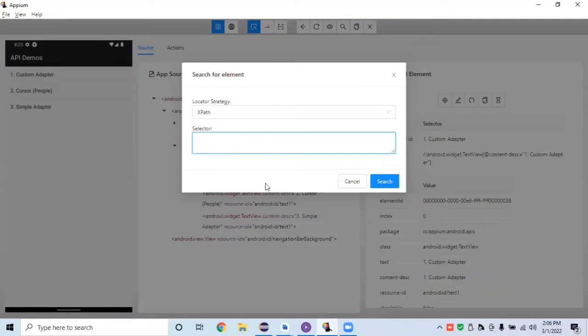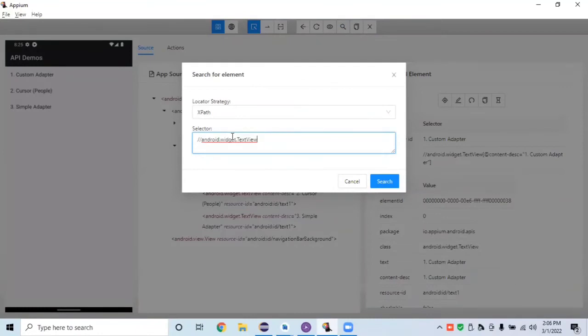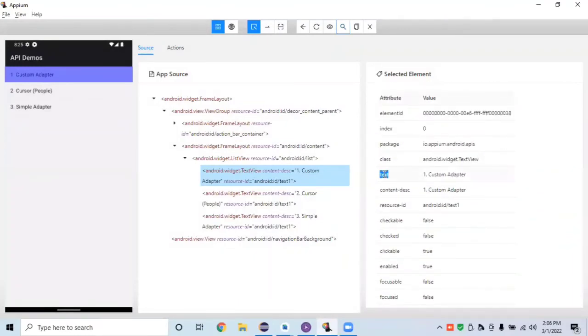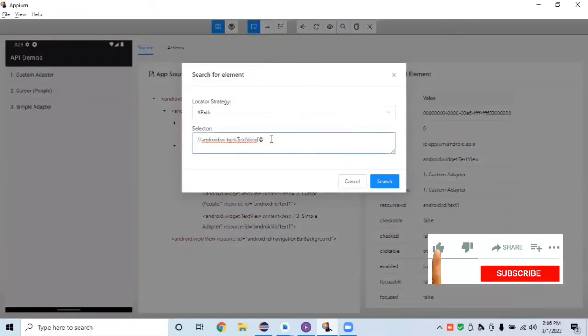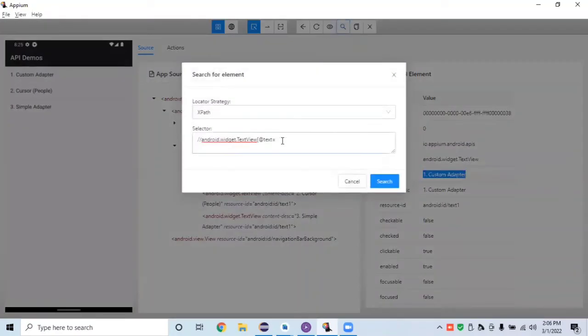We need to provide a tag name here. In Appium, the class name is treated as the tag name. After that, we need to provide @ and use any parameter here, like text. Text is equal to, and we need to provide this text. You can use any parameter like content description, resource ID, or anything you want. Let's check whether our XPath is correct or not.